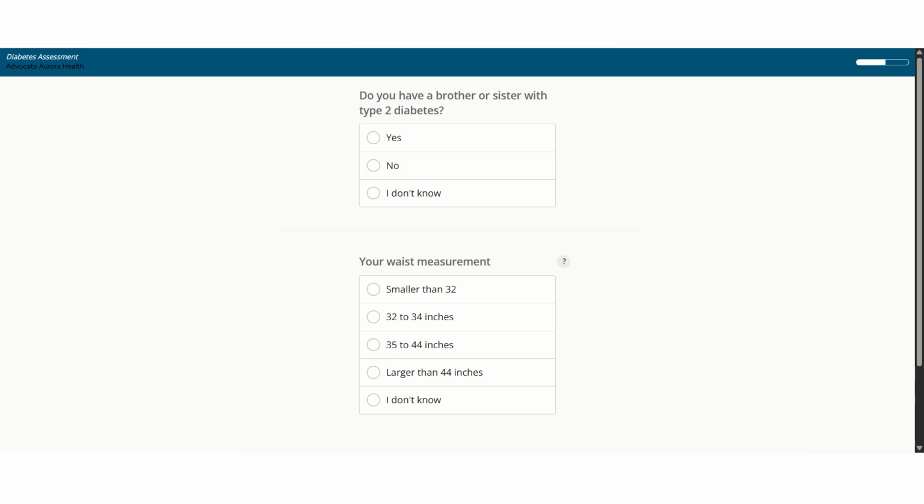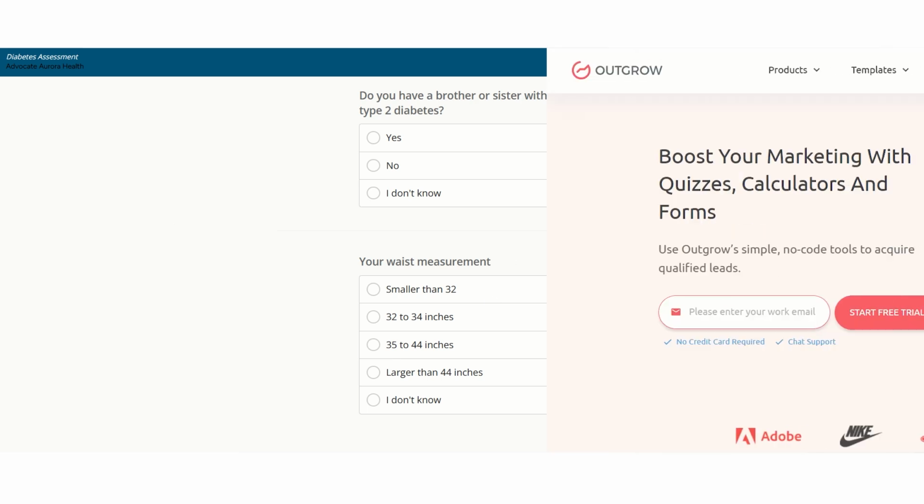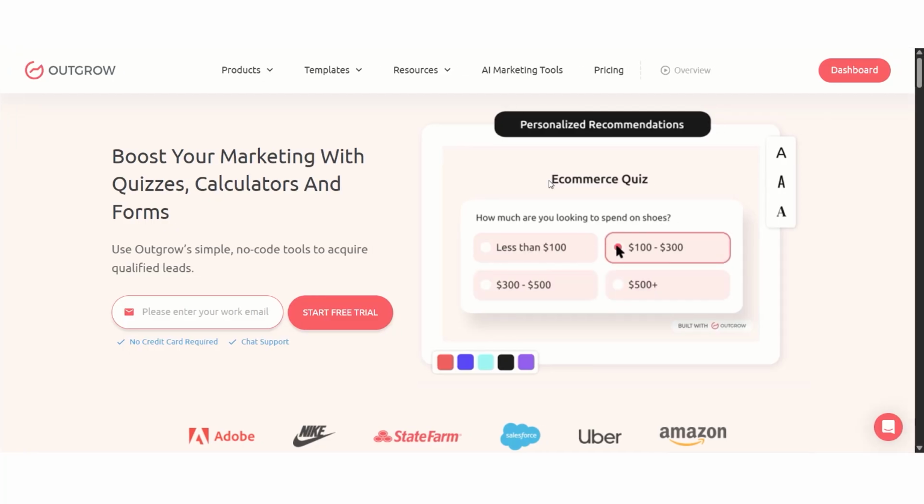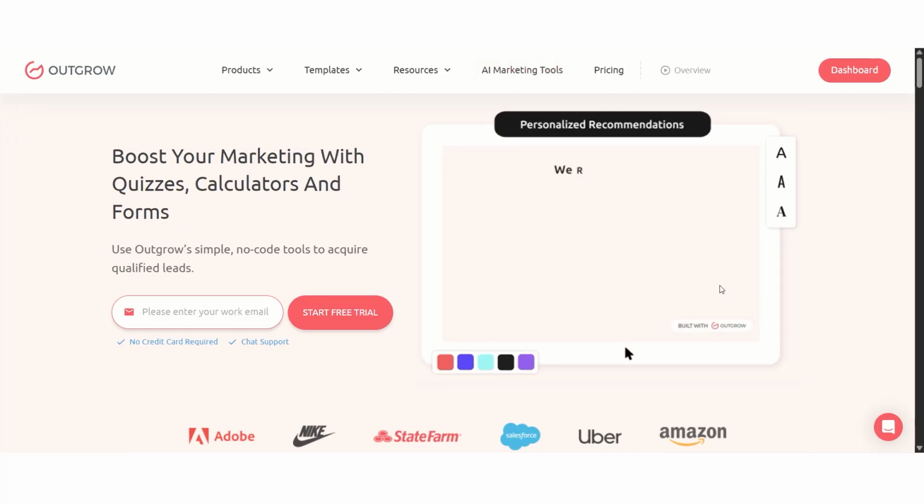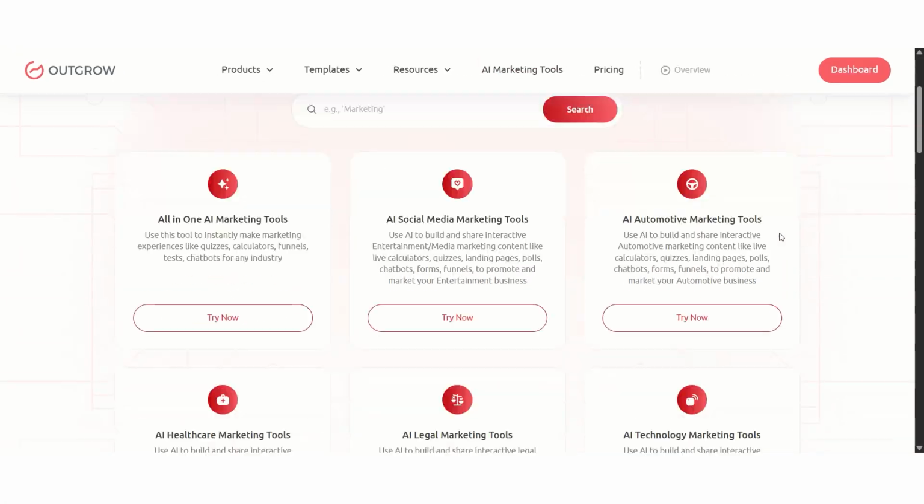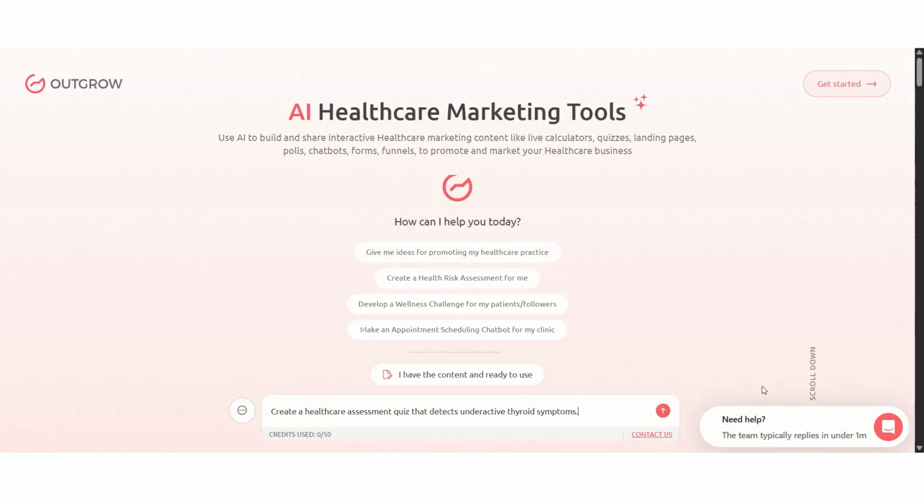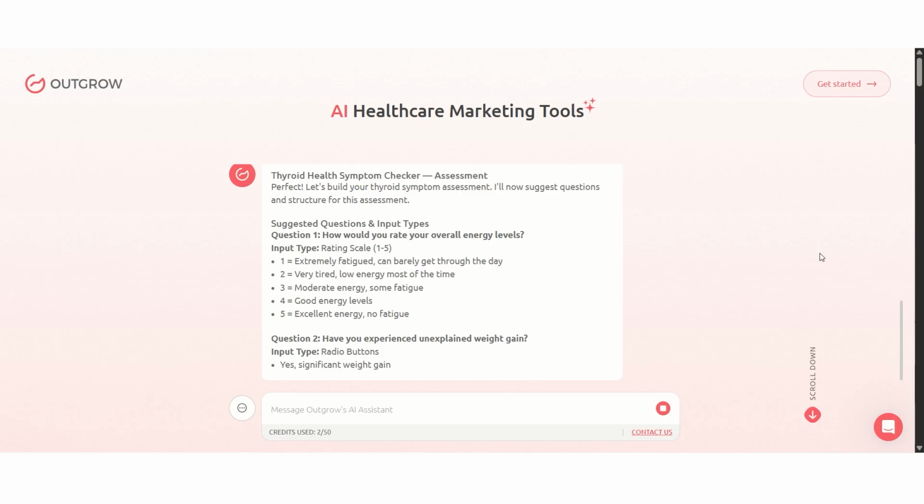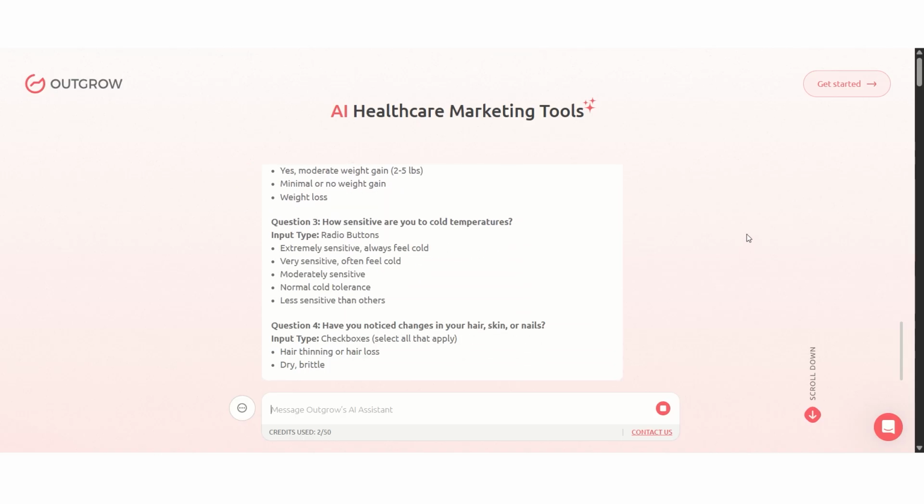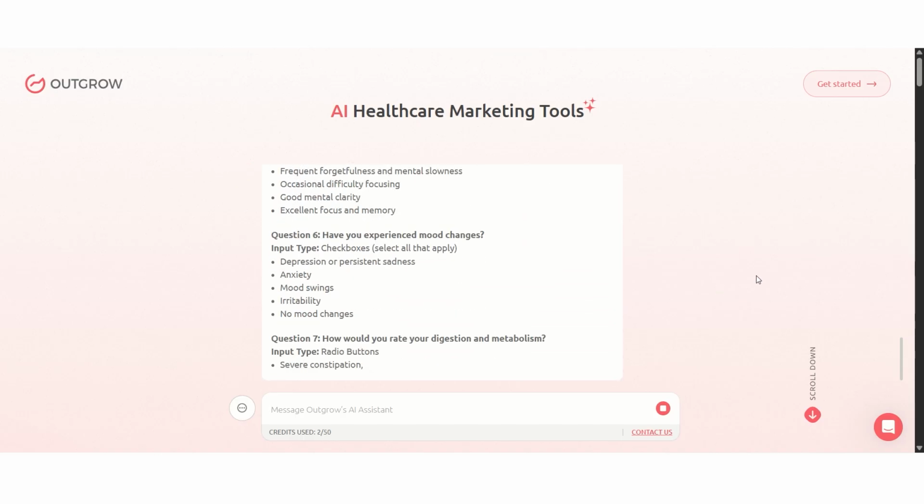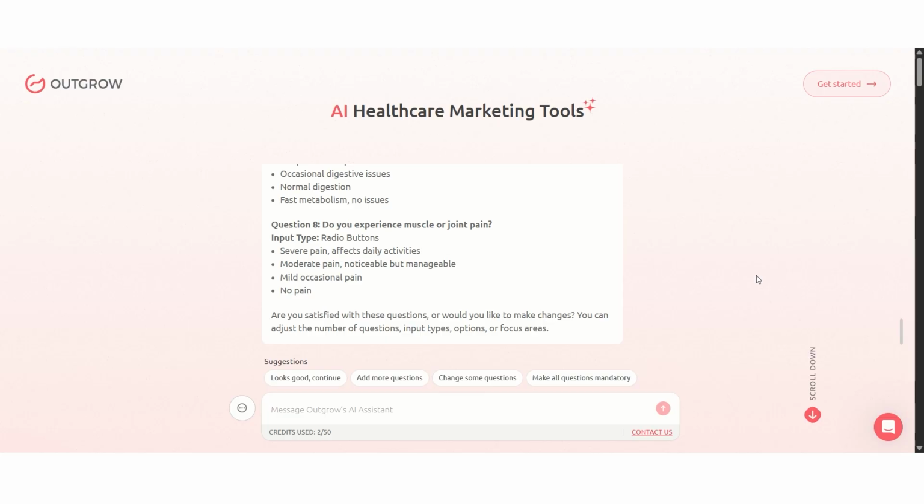The good news: you can build an identical experience using Outgrow, and it starts in seconds. Open Outgrow's AI Assistant and describe what you want to create. For example, create a healthcare assessment quiz that detects underactive thyroid symptoms. Outgrow's AI instantly generates a complete quiz framework, including questions, answer options, and recommended outcome structures. Think of it as a strong strategic foundation that you refine with your own domain expertise.